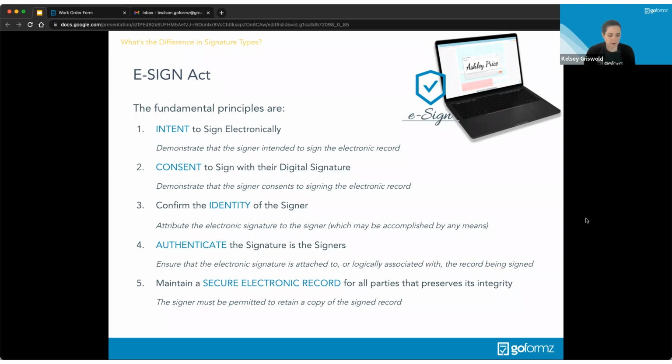And then finally, maintaining a secure electronic record for all parties. This means that all signers and the person requesting the form, so the one sending out the form to be signed, maintain that secure electronic record and have a record of the document that they signed at the time that they signed it.